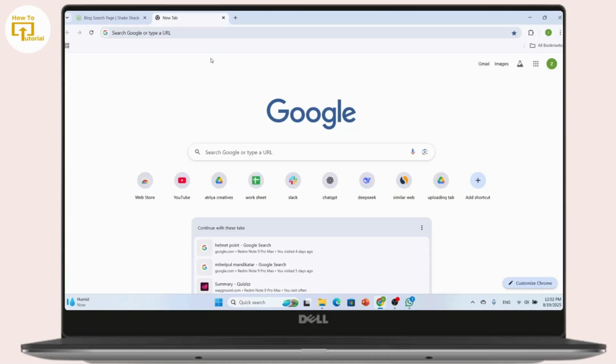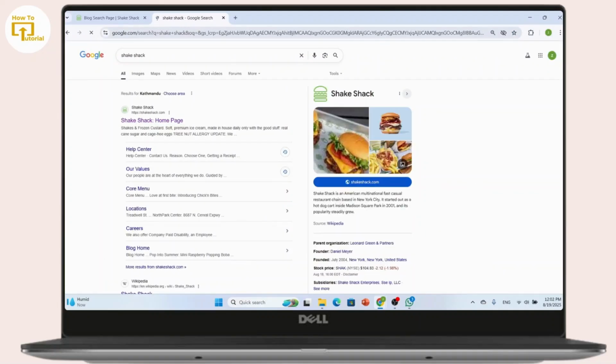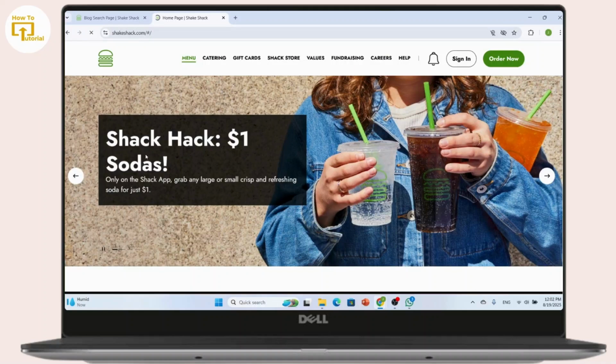So first things first, open any web browser and now here once inside, you can just click on the search bar and simply search for Shake Shack. And now here on the search result, just click on the first link and after that, you'll be taken to the official website of Shake Shack.